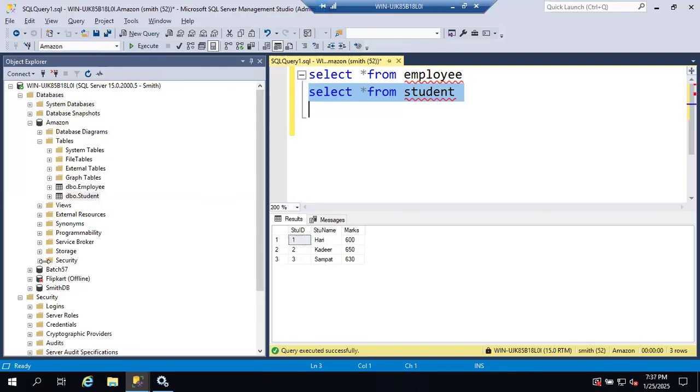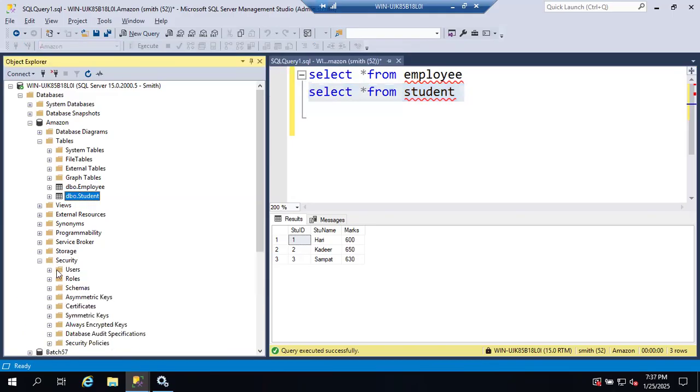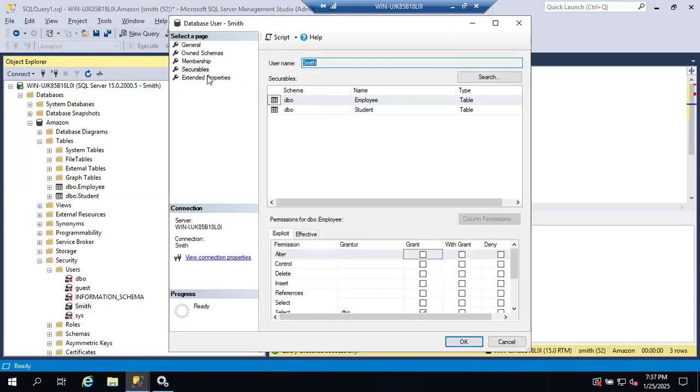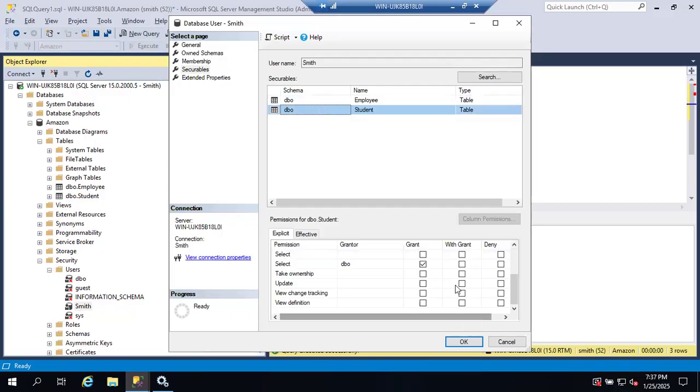If you go to Security, Users, Smith user, double click on it and go to Securables. See, on the employee table I have selected, I can give different permissions. On the student table I can give different permissions. I'm saying that we can select the two objects at a time. See, two objects at a time means how? Tell me, Sarath.